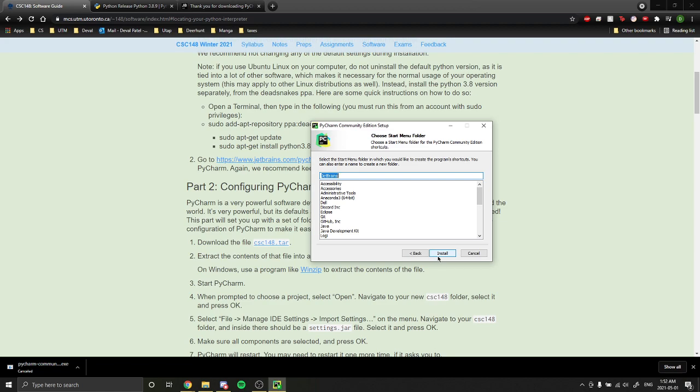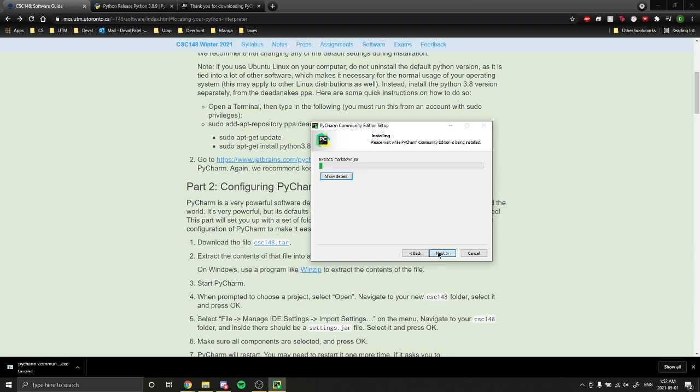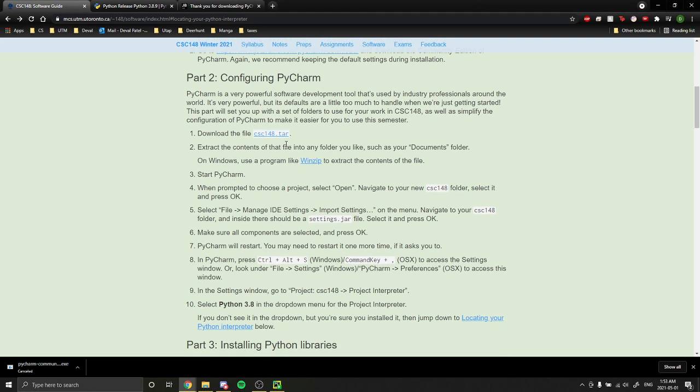But yeah, you press next, and then here you can just press install, and it will do its thing. So let's let it install, and then I will have to restart my computer to let it update the path variable. But before I do that, let's move on to the next part.